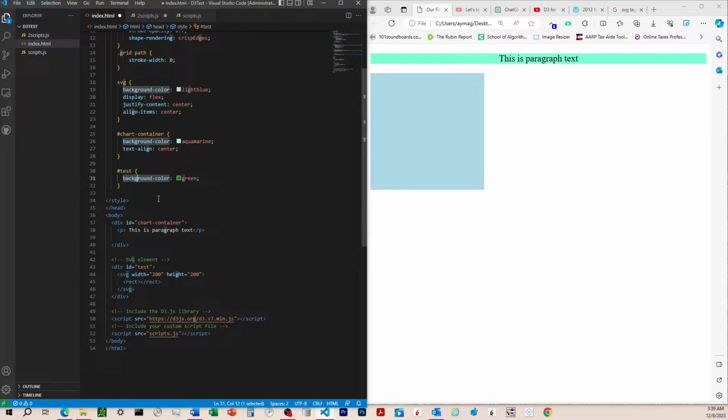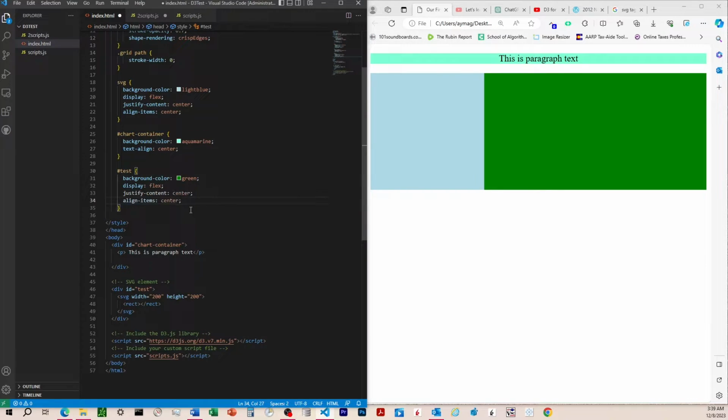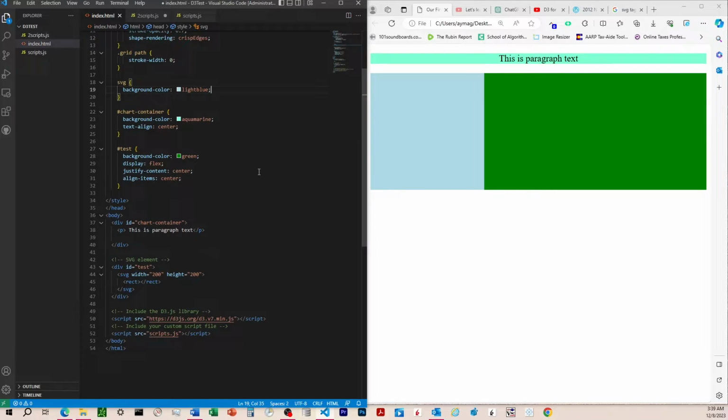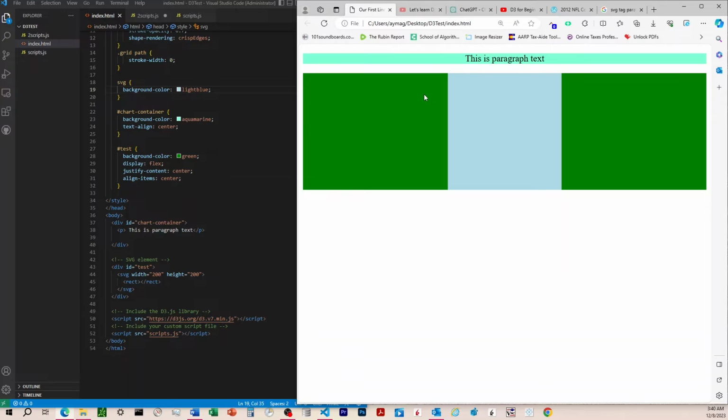We want the background color to be green, so I'm going to save that and refresh it. You can see it adds that green background. So now we have the blue SVG element, light blue, inside of this div named test that's green. And so to center it, we're going to put this display, justify-content, align-items inside of the test. And that centers it there. So now if we move it sort of left to right, let's see, am I doing that? Yeah. You can see it's keeping that spacing.